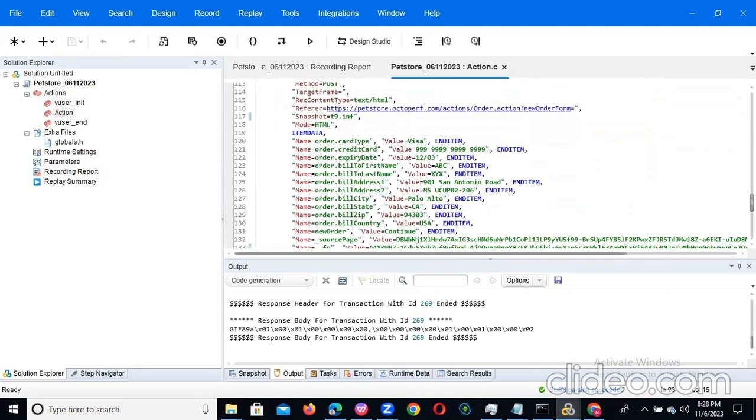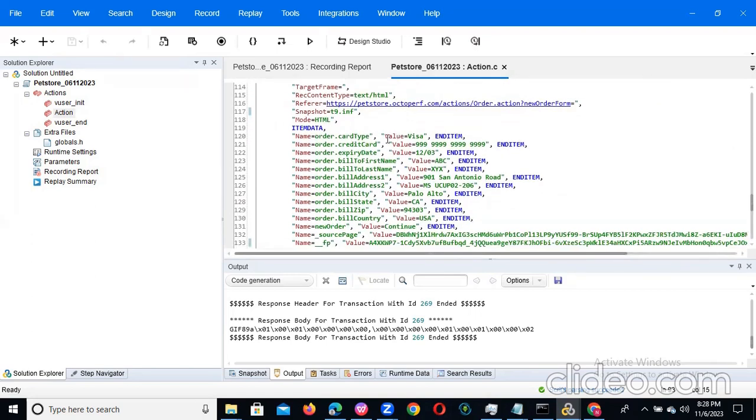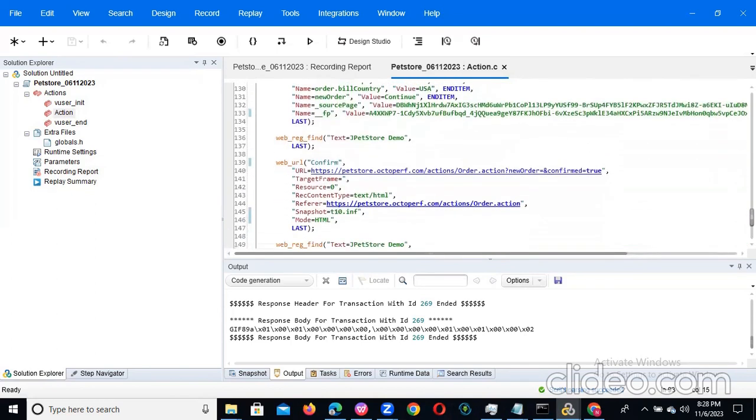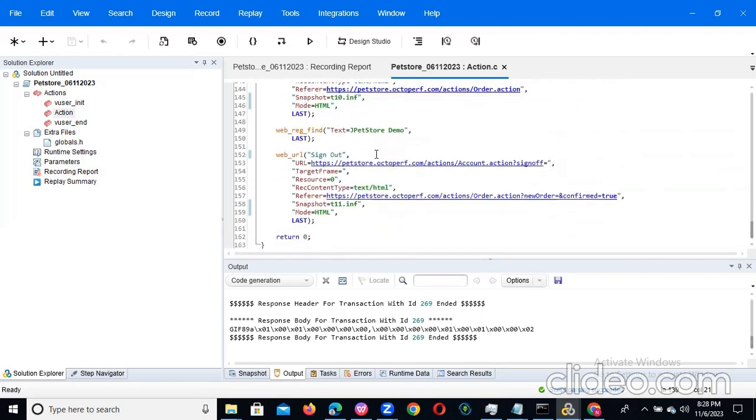Like you need to provide the details: card type, credit card details, expire date. So, the front end, everything will be there. See, finally you click on the confirm button, so that is why this is the confirm code. And after that, you can observe this is the sign out too. So you have not written anything, so the code will be generated automatically.